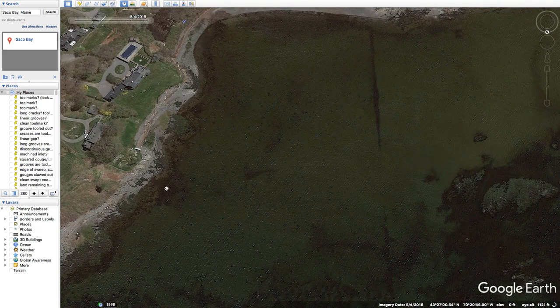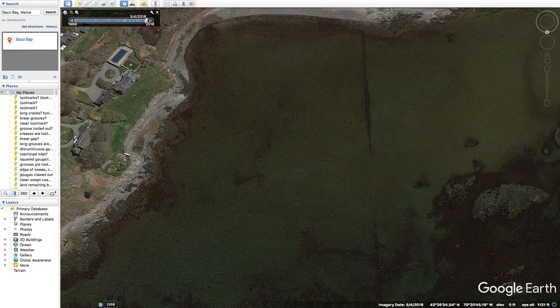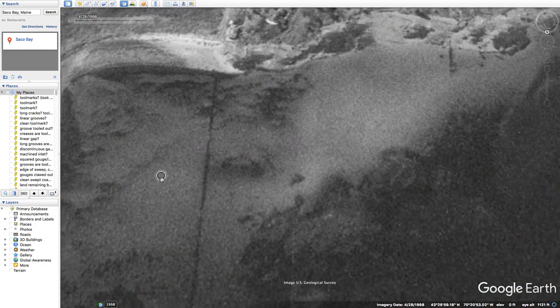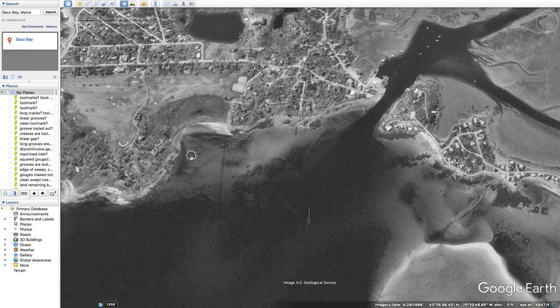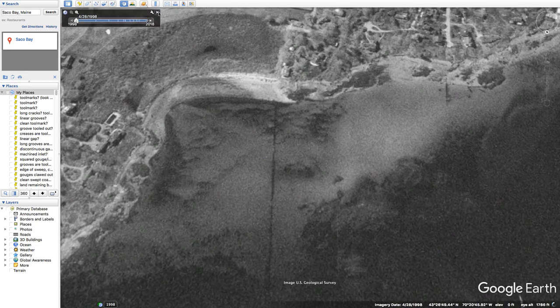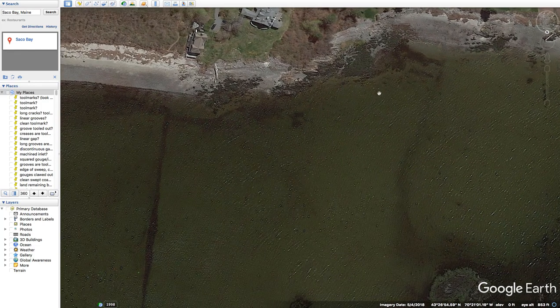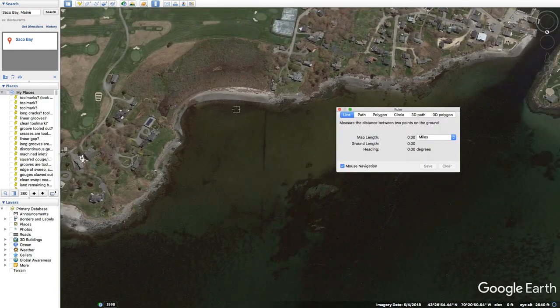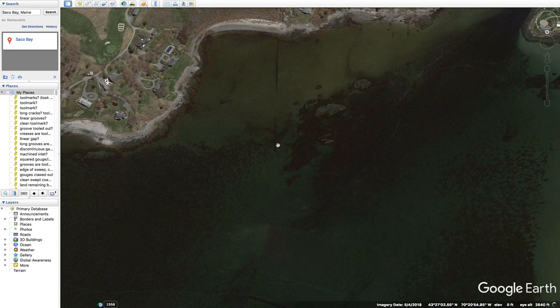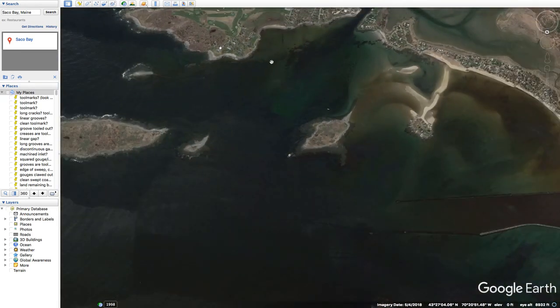Food for thought, and maybe something this way, maybe not. Okay. Possible angular stuff here, maybe not. Oh, I wanted to measure it. That's what I wanted to do. So it's roughly, what, 200 feet maybe? 900 feet. So I suppose that could be drainage, certainly.